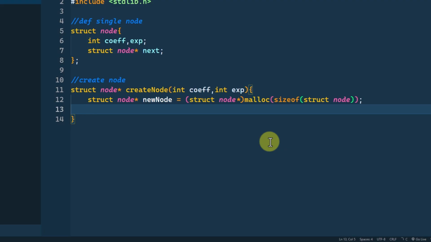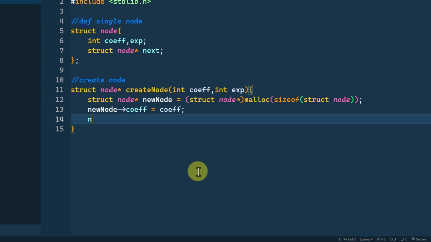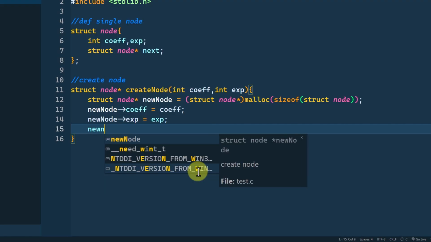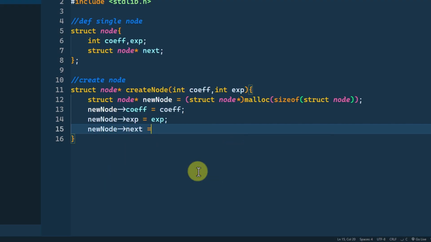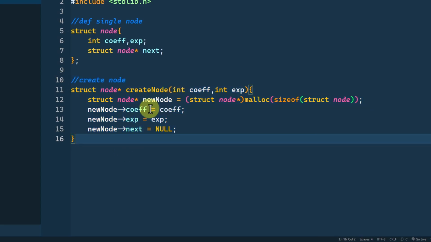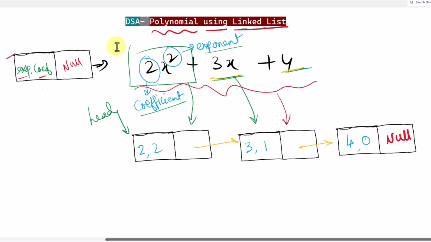Now we have to store the coefficient and the exponent in that new node. So here we're going to store the new node's coefficient, and also the new node's exponent, and the new node's next pointer will be null. So our single node is ready with the coefficient, exponent, and the next pointer will point to null. Now to create a whole polynomial, we need to connect these single nodes together using the link.